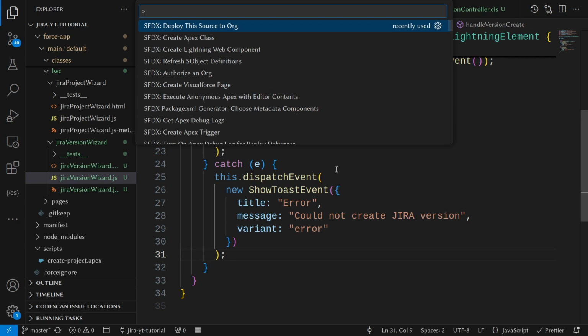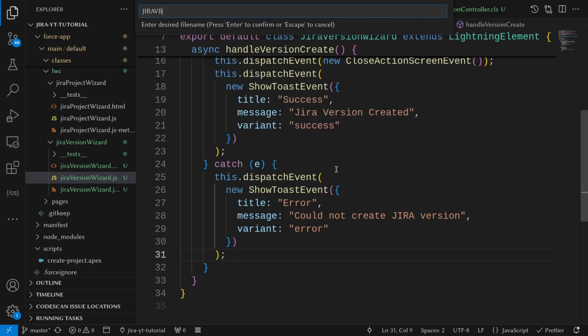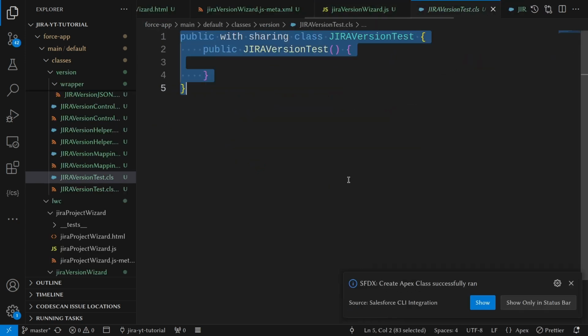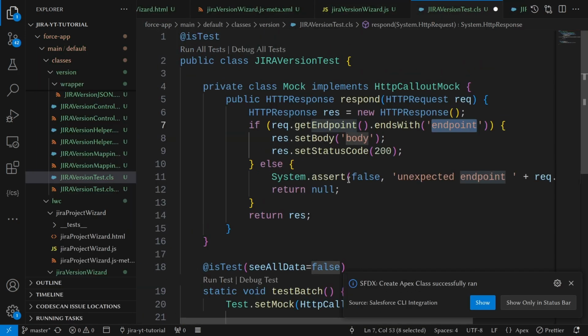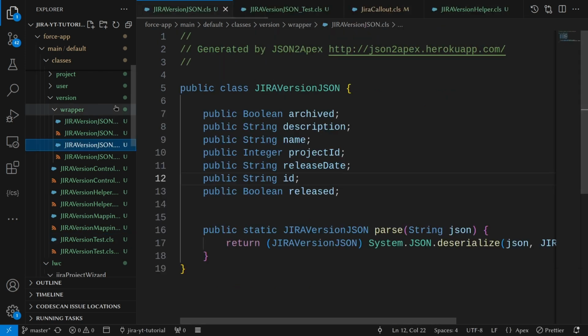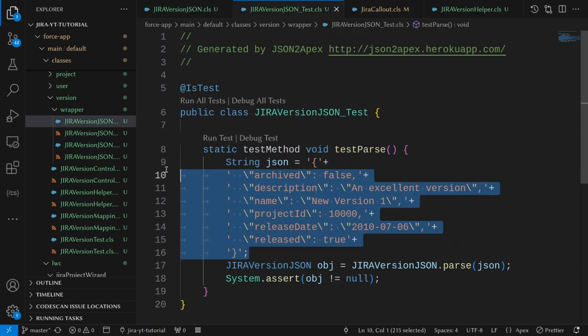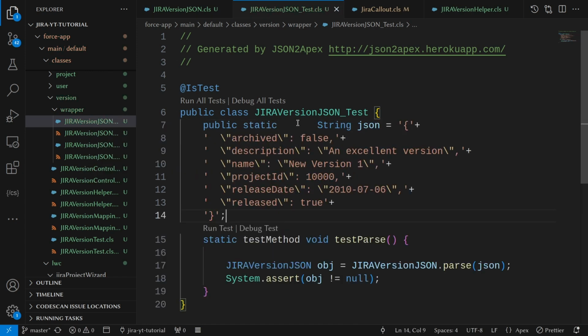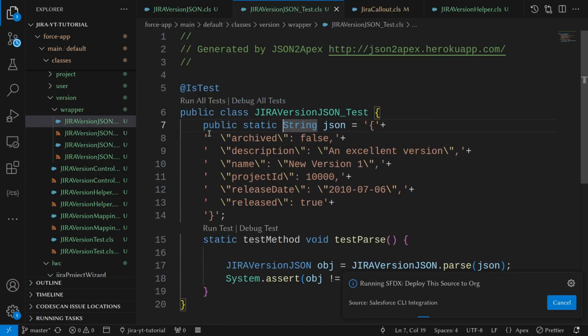To wrap up the version creation, let's go and add some test classes. So we'll make a new class called JiraVersionTest, put it in the version directory. I'm going to once again use my test mock snippet. We'll want to change the endpoint to ends with version. And inside the JiraVersionJSONTest class, we can go and move this JSON from the test parse method to a public class variable. Go ahead and deploy this.